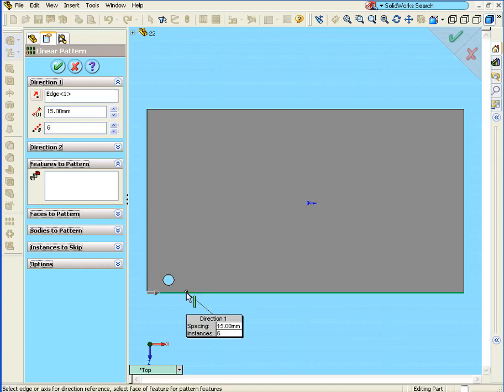First, we select the horizontal edge, and with this button, we change the direction of the pattern. I'm going to enter a value of 10 millimeters in the distance field. And the number of instances I'll select will be 8.